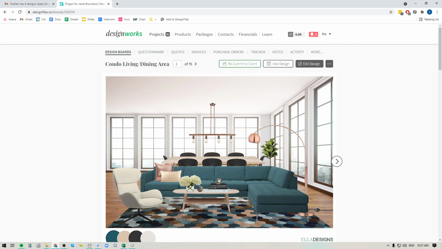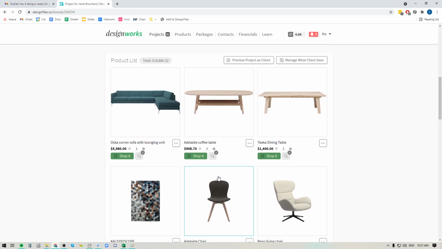So what we'll do here is we're going to use this design board right here as an example. So let's say that I've created this design and I'm ready to send it out to my client. Now, because we're talking about design boards, there's one initial step that we're going to go over first. So I'm going to scroll down to the product list here because what I want to do is I want to make sure that only the product information that I want my client to see is visible to the client.